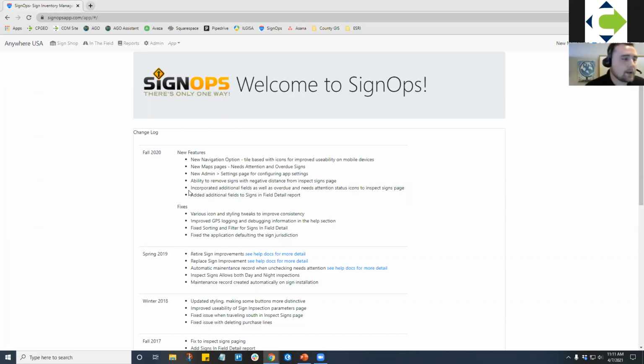So we can see at a high glance here some of the new stuff that we came out with in the fall 2020 release, the update. We have some new navigation options. This is that user interface that I was mentioning before. So before, what we had was a drop-down system where if you would select the sign shop, for instance, there would be a drop-down that would come down. You'd still pick what you wanted to accomplish there in the sign shop. But now we moved away from that drop-down list to more tile-based icons.